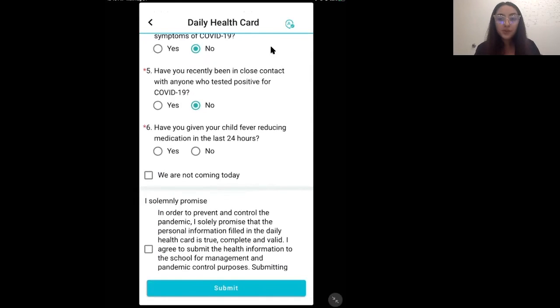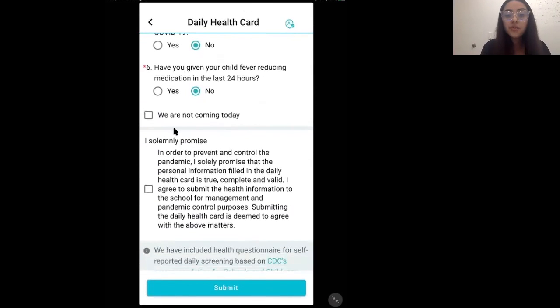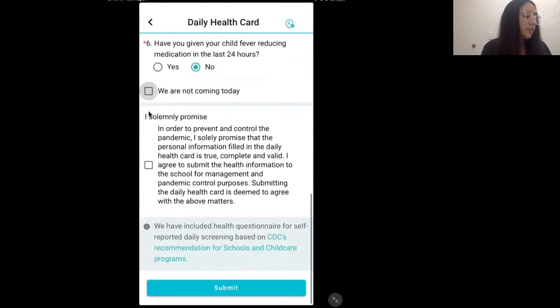Again, only if your school does this. If not, then just check in with them. Most of them, it's like half and half. So no, I haven't given my child medication for fever. And there's also a little section for you in case you're not coming that day, you're just saying we're not coming to school that day. And I agree, I'm not lying, these are great.